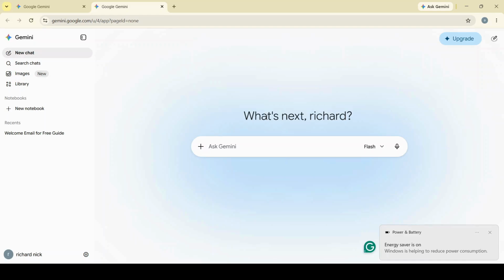A gem is like creating your own AI assistant for one specific job so you don't have to repeat the same instructions every time. So without wasting your time, let's dive into how we can build a gem from scratch. If you have never created any gem, then you need to go to this gear icon.